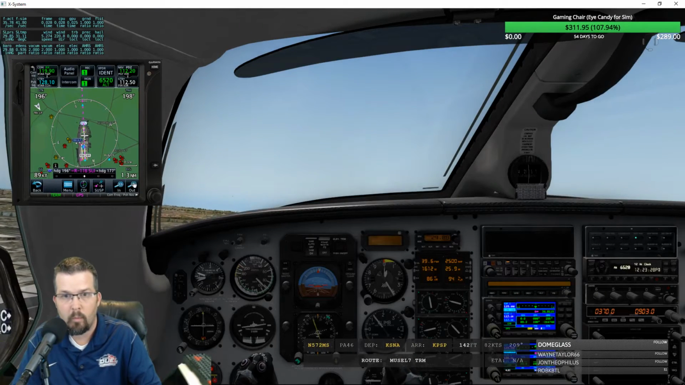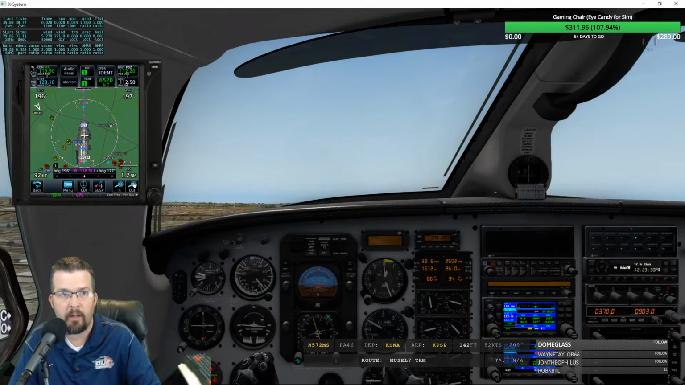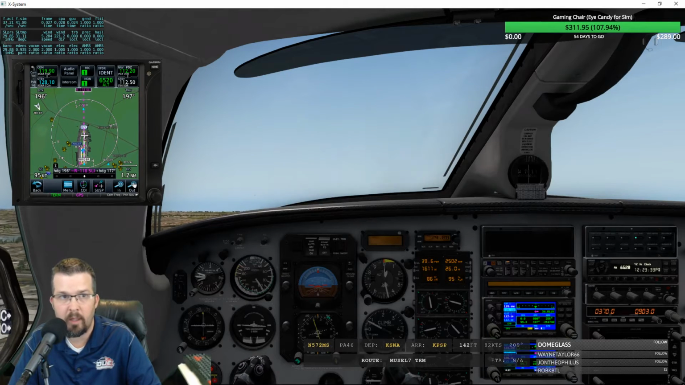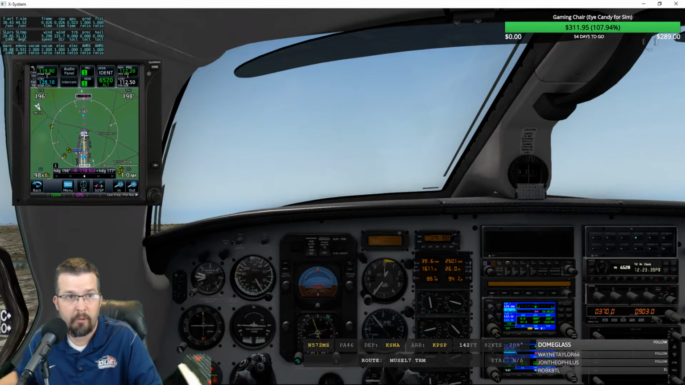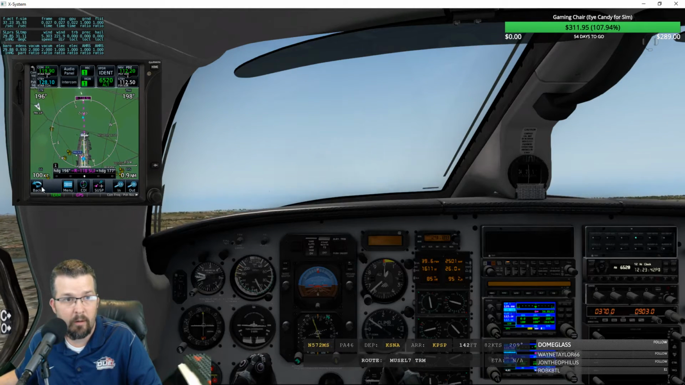Burbank clearance, Sirius 258 Juliet Sierra. Okay, we're going to fly a runway heading here until we get up to the 1 DME, and then we'll make a slight turn to go out to Muscle. So we'll get Sky 2 Whiskey Alpha, Roger, thank you.